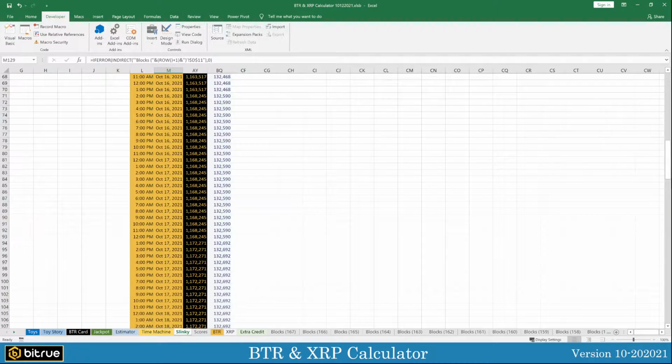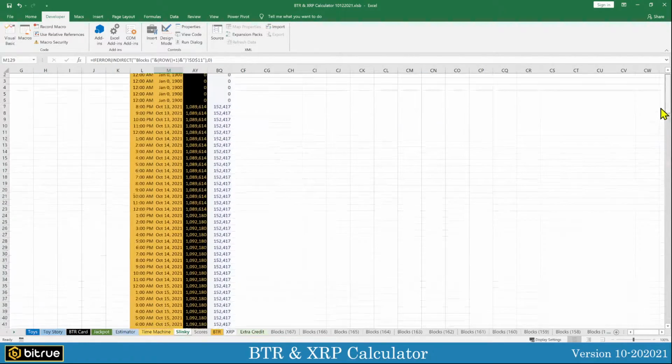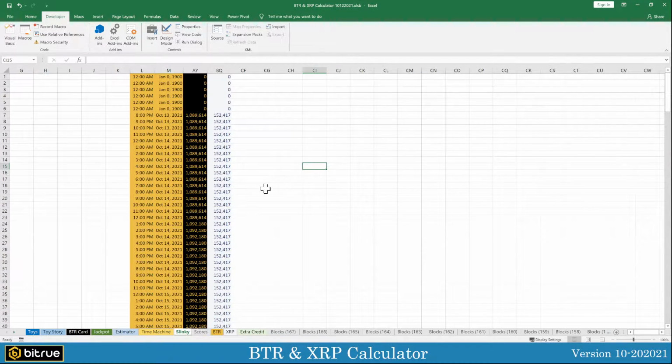Now I'm going to scroll up. I don't know how far this goes. So this doesn't actually bring me to my first big trade of XRP to BTR, because this only goes back to October 13th, and you can see the day here. So I'm just going to scroll through here, and you can see how the balances change.